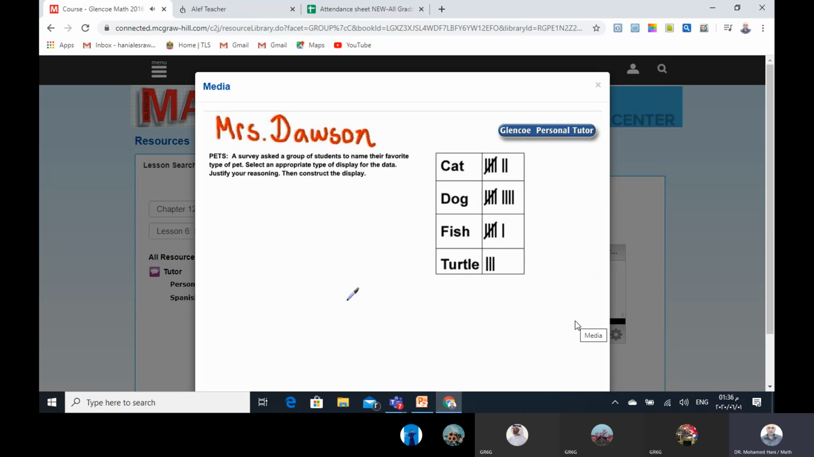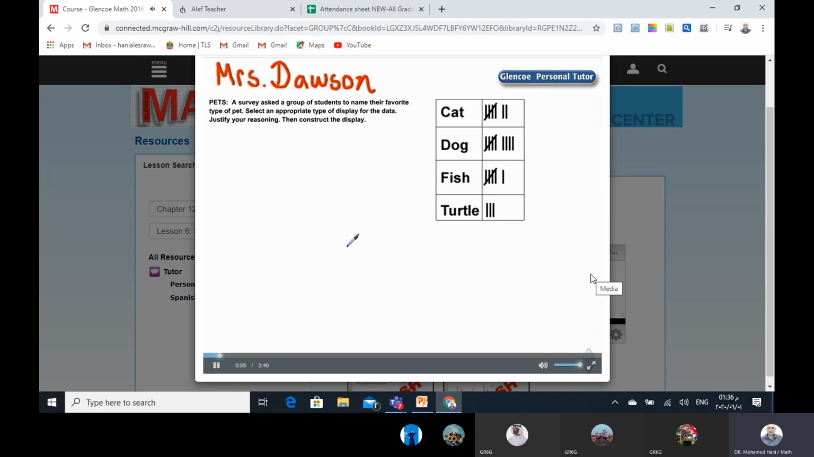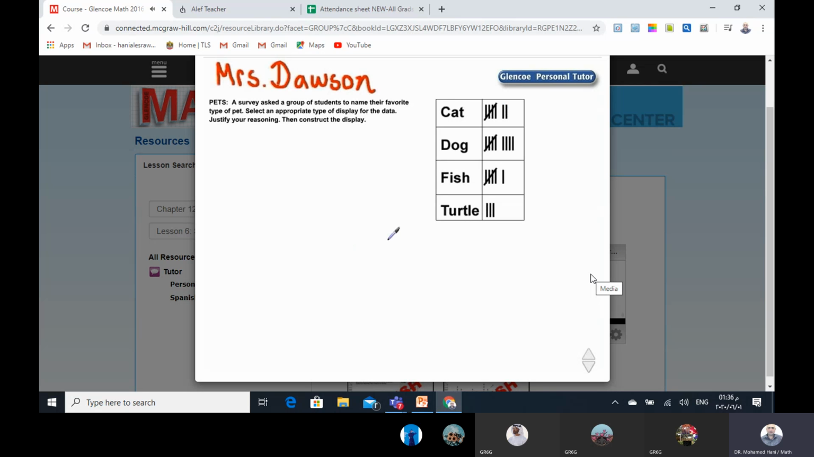This is Mrs. Dawson, and the following is an example on how to construct an appropriate display. Pets. A survey asked a group of students to name their favorite type of pet. Select an appropriate type of display for the data. Justify your reasoning, then construct the display. The information has been gathered in a tally chart. There were 7 who chose cat as their favorite pet, 9 who chose dog, 6 who chose fish, and 3 who chose turtle.